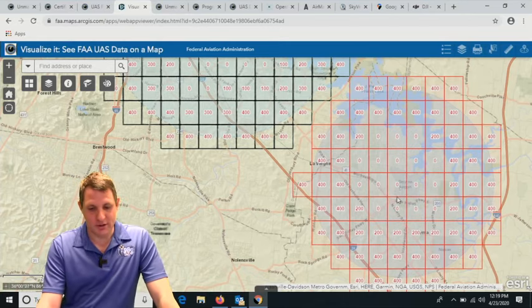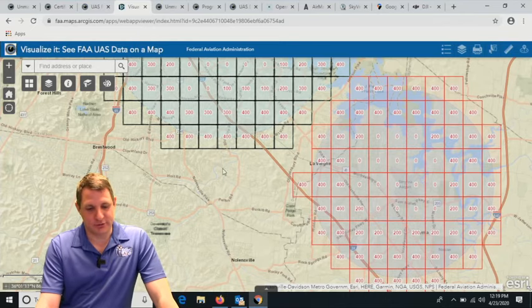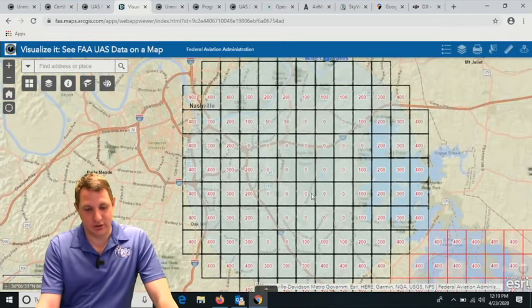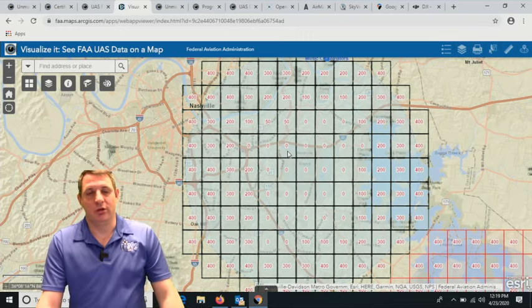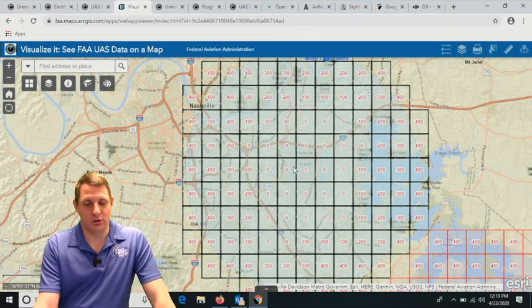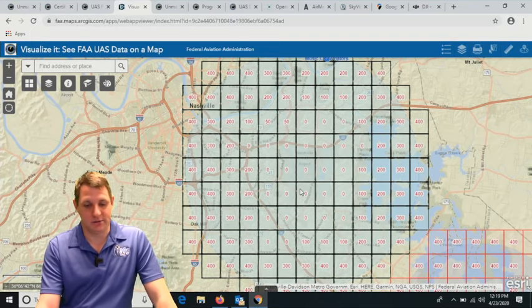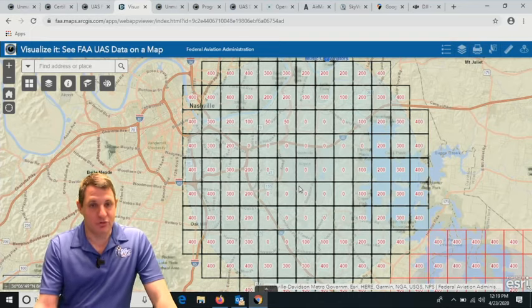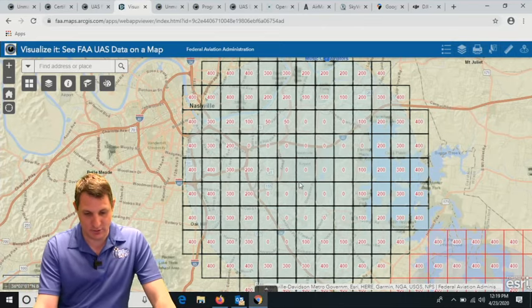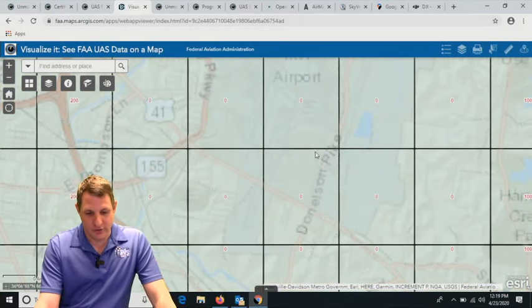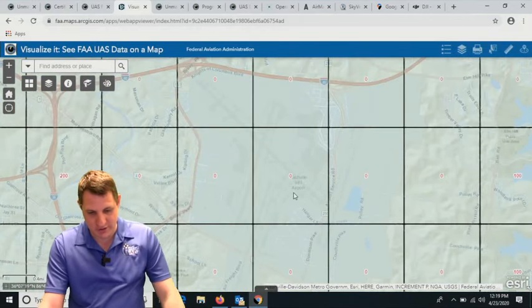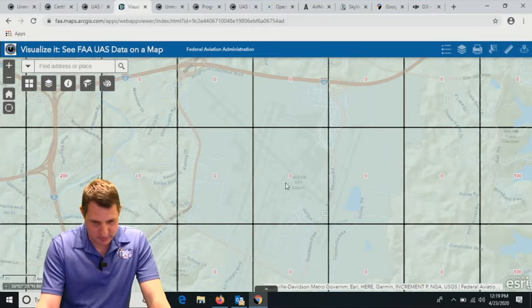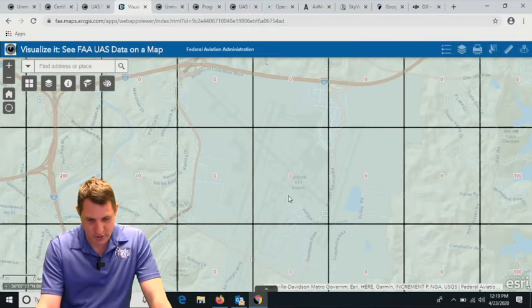So we wouldn't be able to use the automated process for Smyrna, but we're going to come up to Nashville here and look at this facility map and go through the process to get an airspace authorization through LAANC to fly in one of these grids. You can see these zeros. If we zoom in real far, the zeros are the actual airport, if you can see there through the various layers. That's the runways, taxiways, the airport itself.